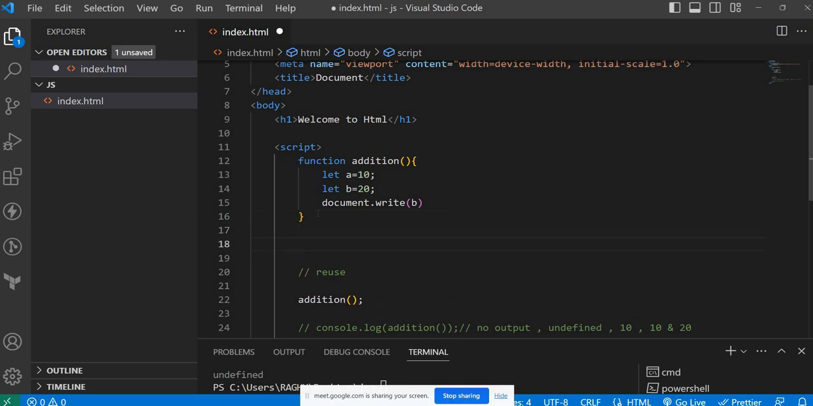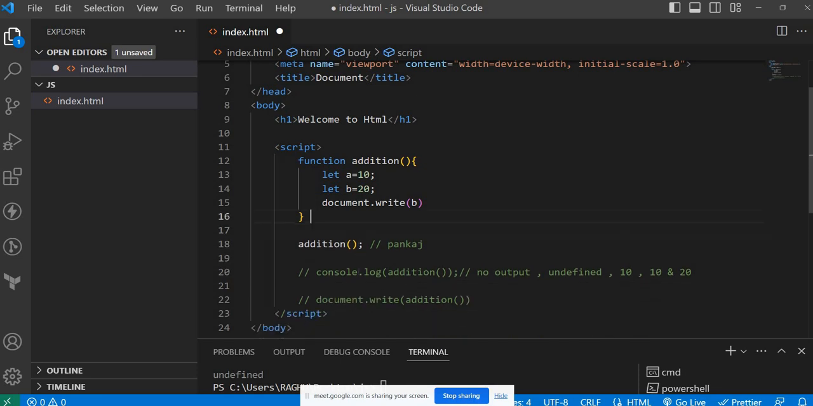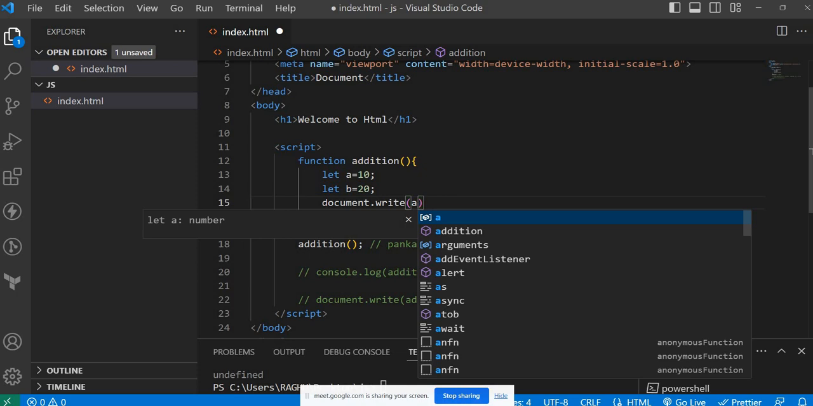Some other person who is going to use the same function doesn't want to print this value on a web page. He wants to use that value for another calculation. So here, this addition is there. Suppose Pankaj has written this function. Pankaj's requirement is that he wants to display this a plus b value.